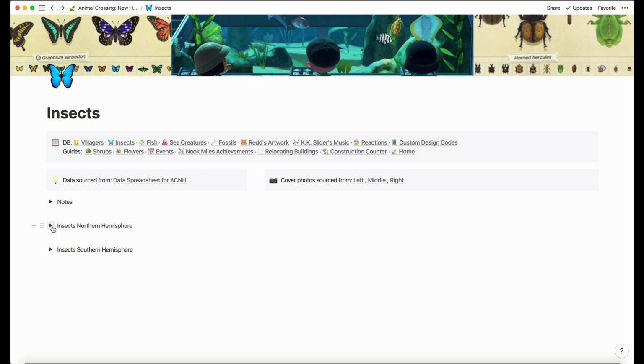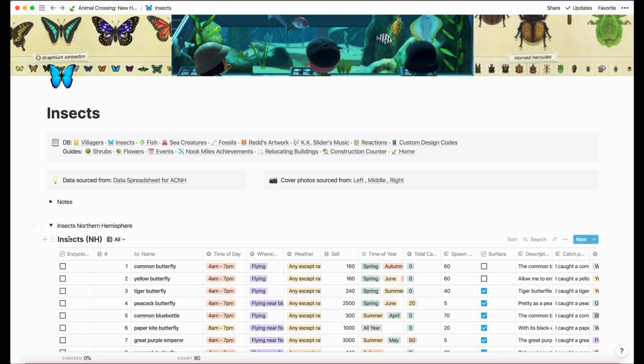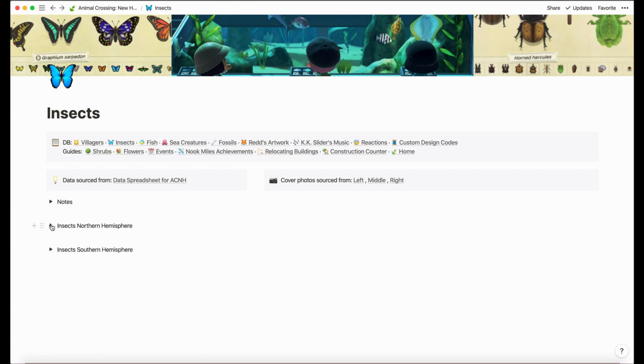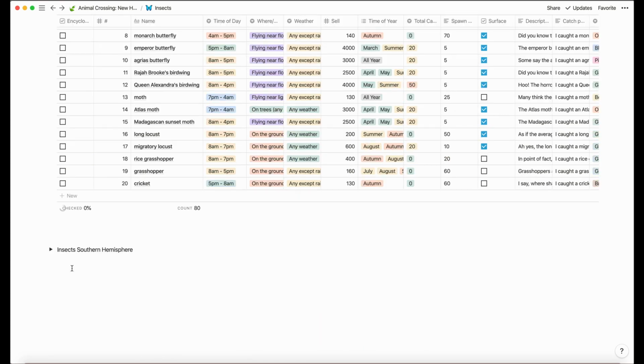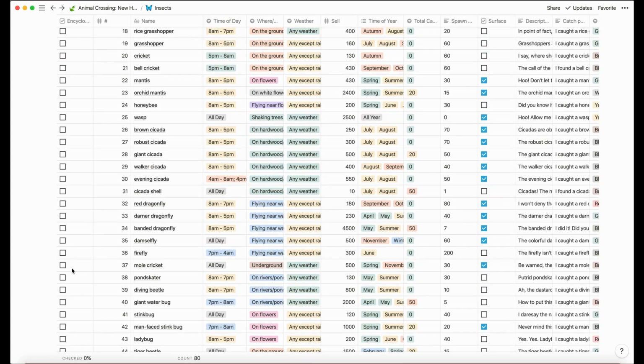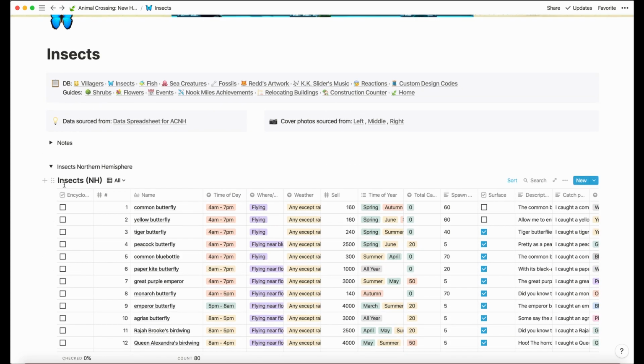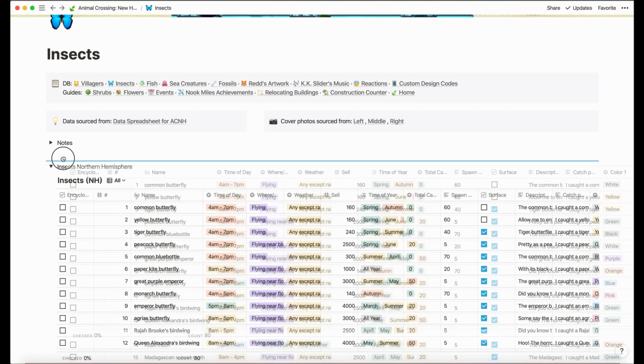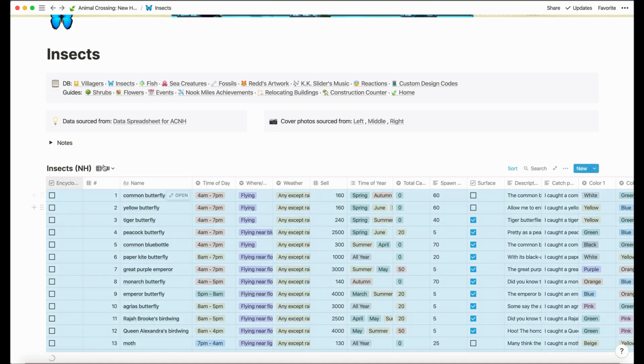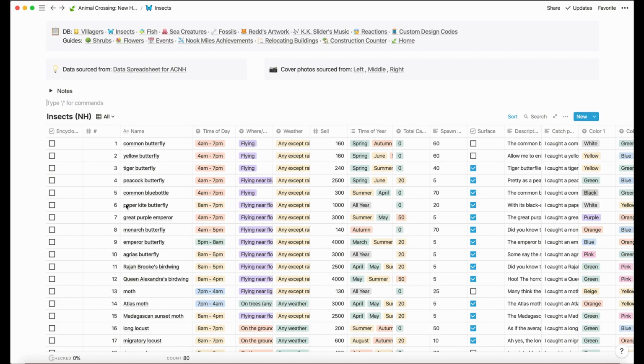I'm just going to show you Northern Hemisphere. I'll show you Southern Hemisphere in a sec, but it's literally identical. It appears in a toggle simply because it's really long, and I thought it saves you having to scroll if you're Southern Hemisphere. So I'm just going to pop it out of here so that we can see it full.